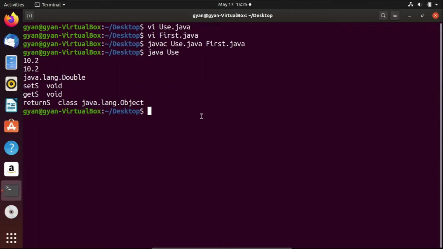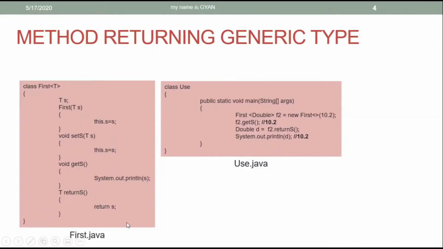But here the compiler interferes. Let's see it. First.java is the same as in the earlier slide. After that, we have Use.java. In Use.java, we have the method main. In the method main, we are creating a new object of type First with Double as its type argument. Therefore, when we call the method getS by using the reference variable f2, it will print 10.2.